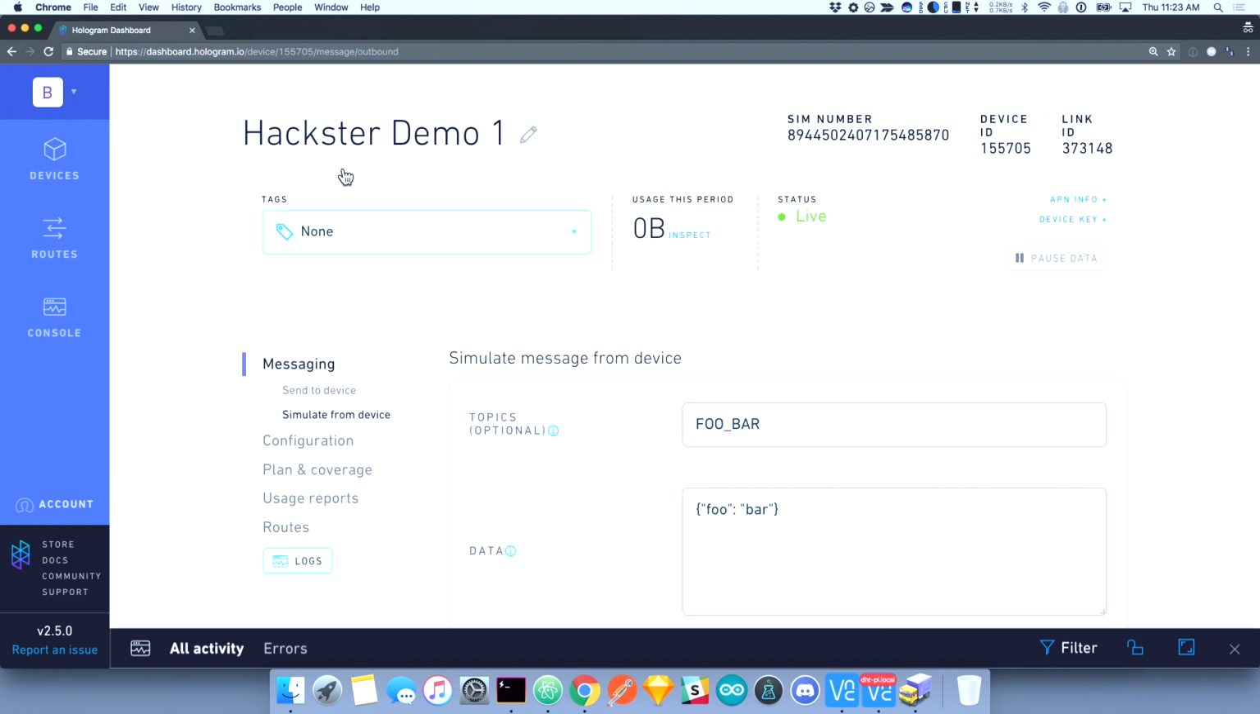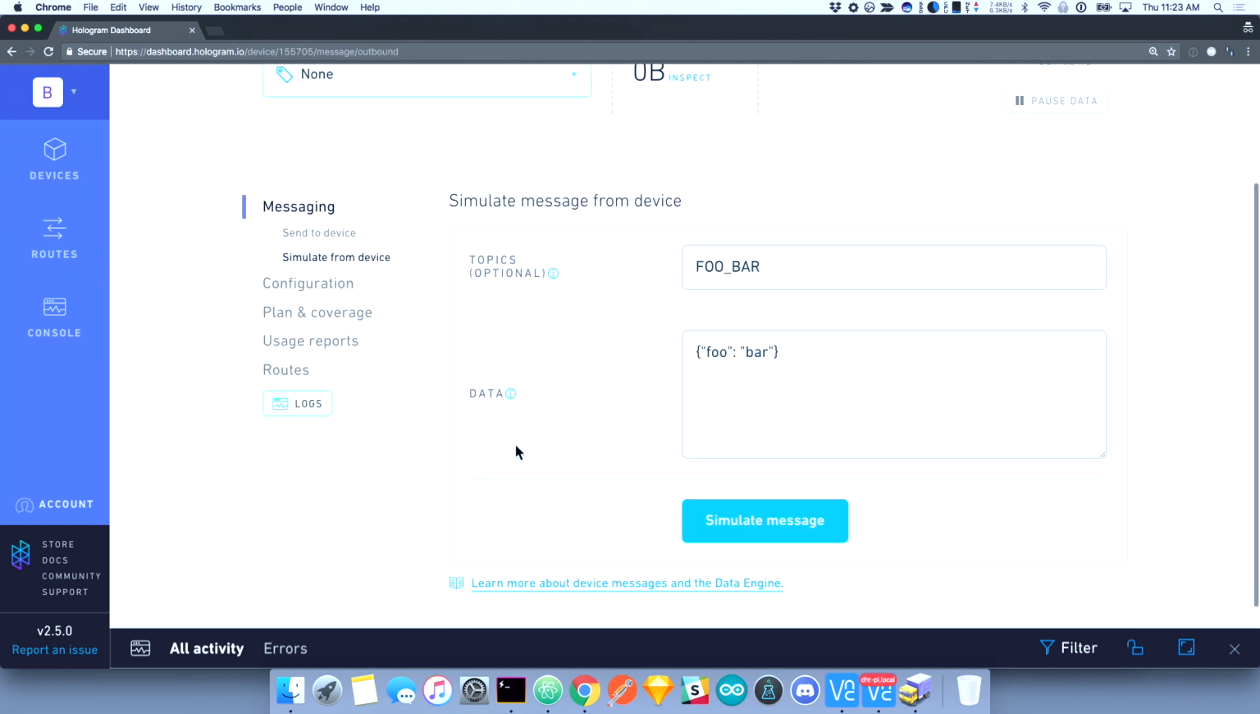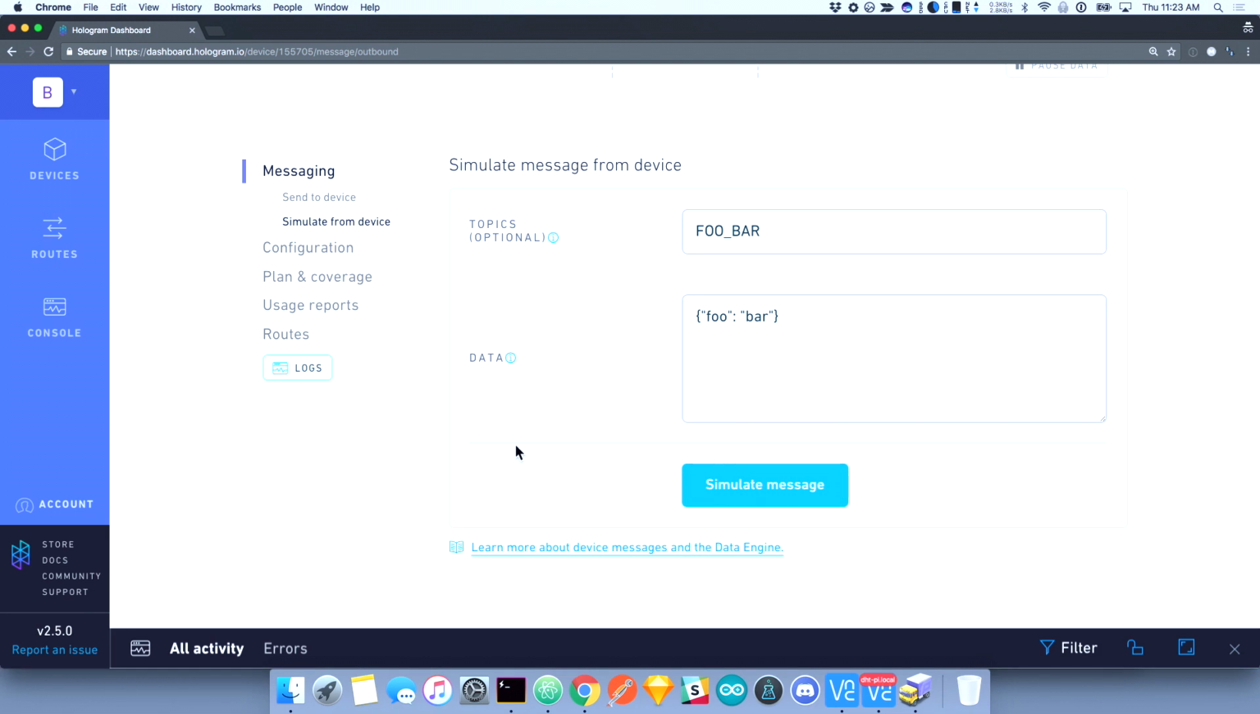So if you wanted to do the opposite, and you want to simulate something coming from the device going into the cloud, you can go ahead and do this. We're going to come back to this in a second when we go through console and routes. But just know that if you're testing out the cloud and you're building that first and your hardware's not ready yet, or you just want to make sure that the cloud is set up correctly, this is where you'd simulate data coming through.